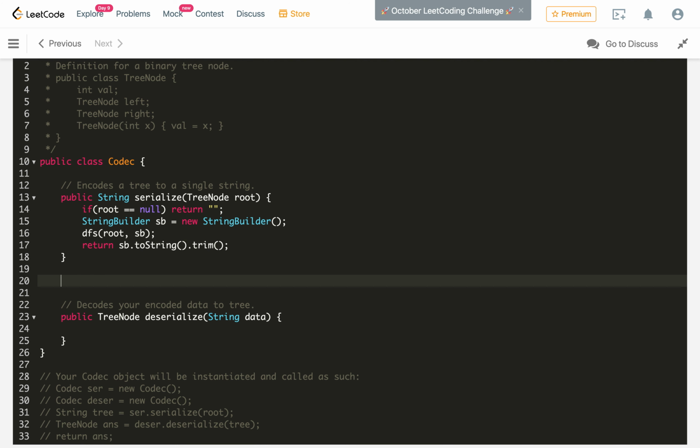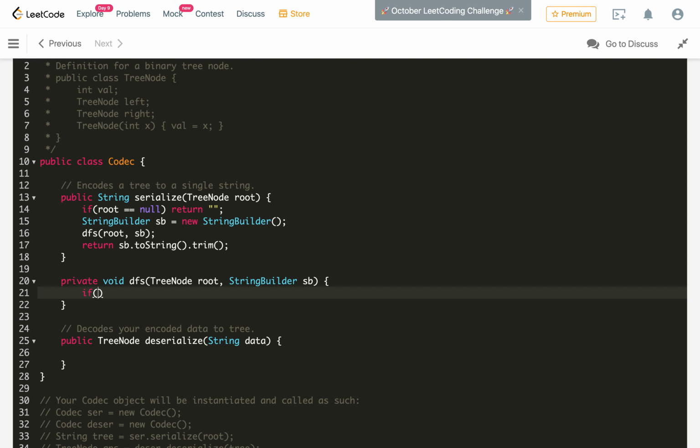Now we will write the definition of our DFS method. The return type is void, DFS, and it takes the TreeNode root and the StringBuilder sb. Here we will check the base case: if root becomes null, then we will return.